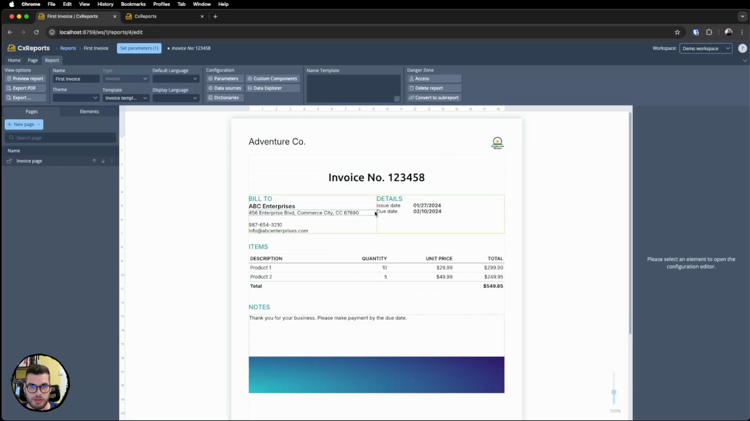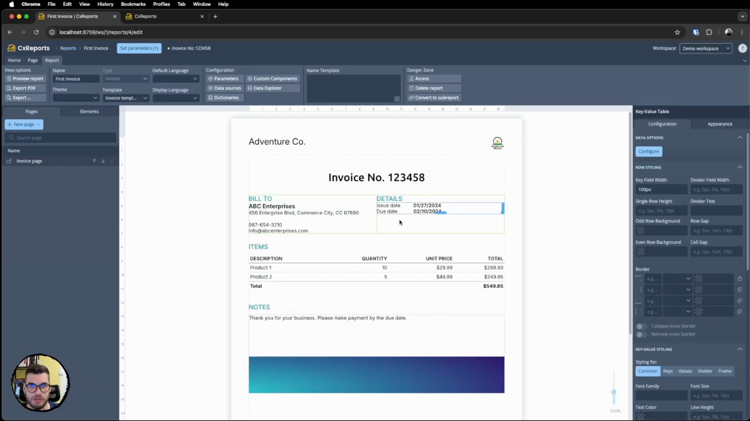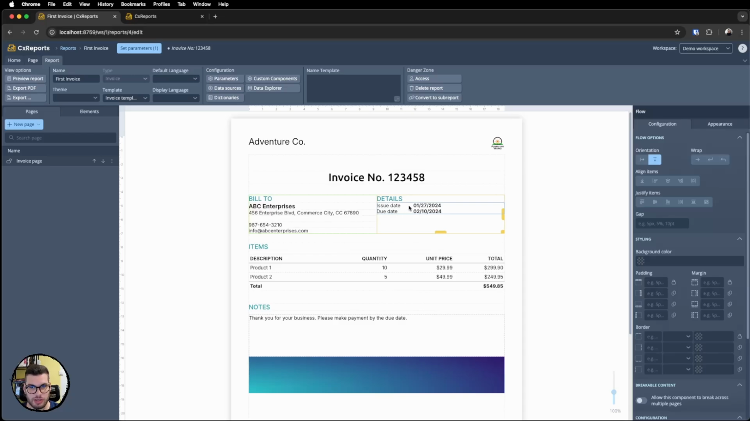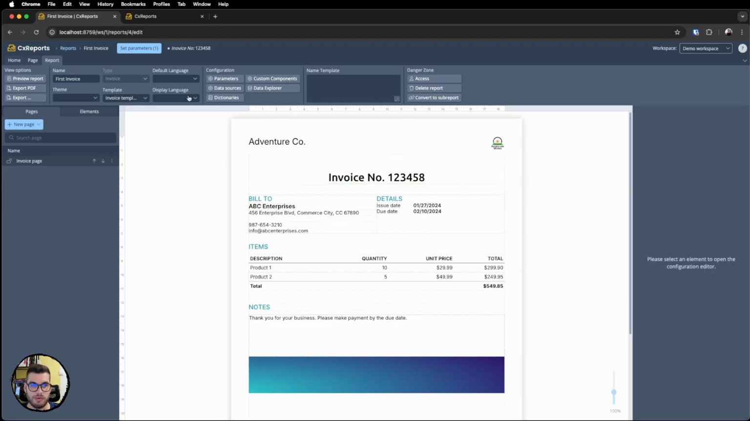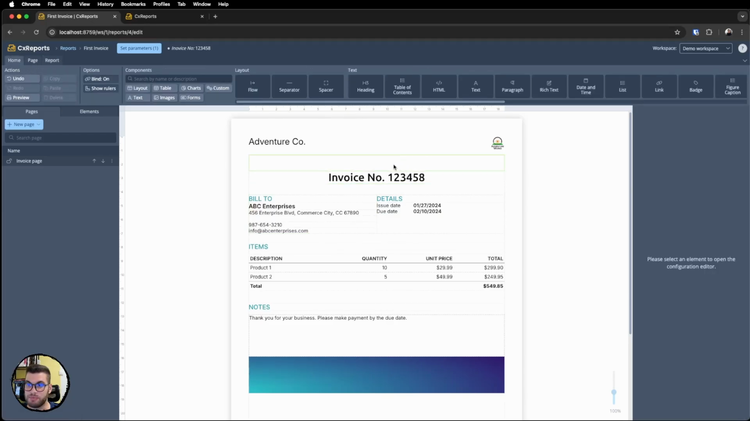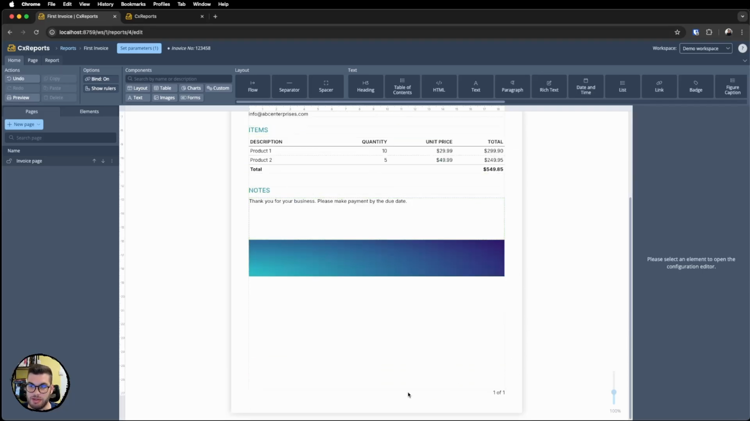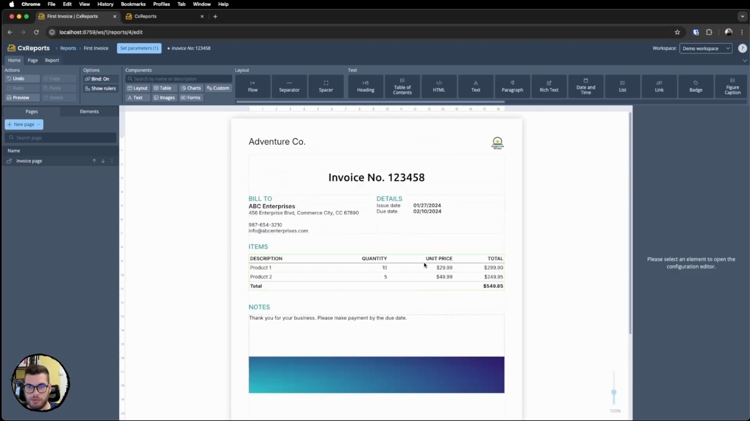So let's see, here we have an issue date and due date. We can parameterize some of those values, or maybe you would like to set a new parameter to say the date of the invoice. So not only the issue date and due date, but maybe the date it was printed on, or maybe add a footer with the day when it was sent.